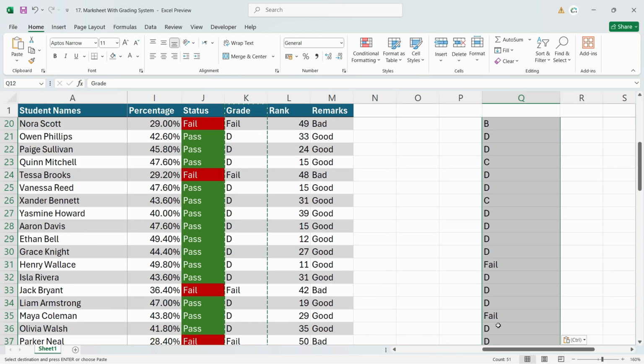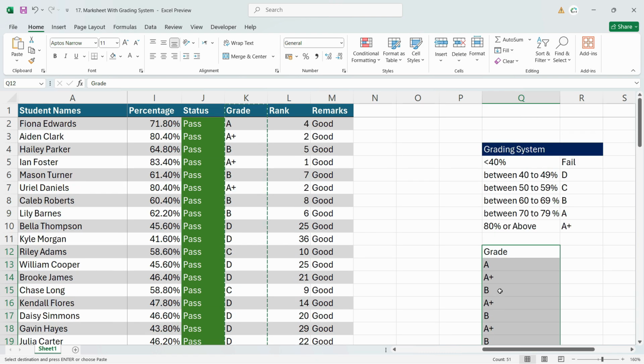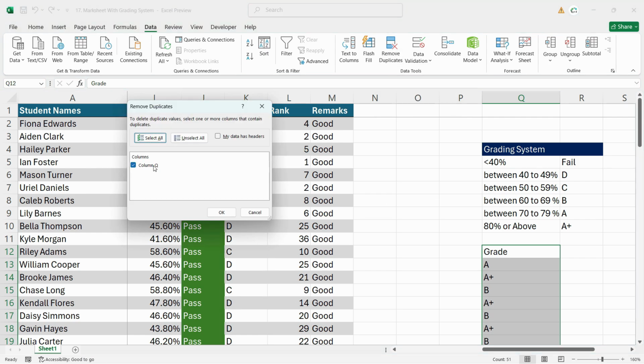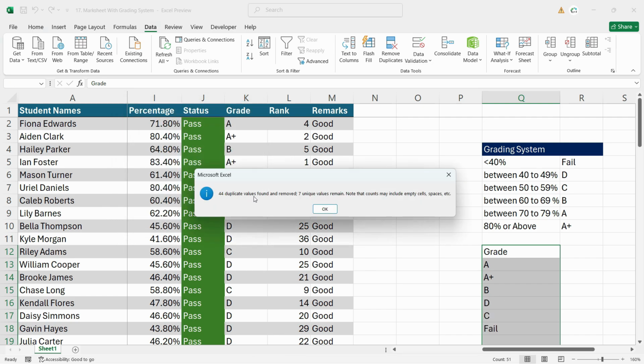Click OK. And now we have all the grades, but they are in the repeated form. I just want it to be unique and only mentioned one time. So now I have to remove the duplicates. Just keep the data selected and go to the data and select remove duplicates. It will ask you just to confirm that your data is in Q column, that's perfectly mentioned. Click OK, and 44 duplicate values found and removed, 7 unique values remain.